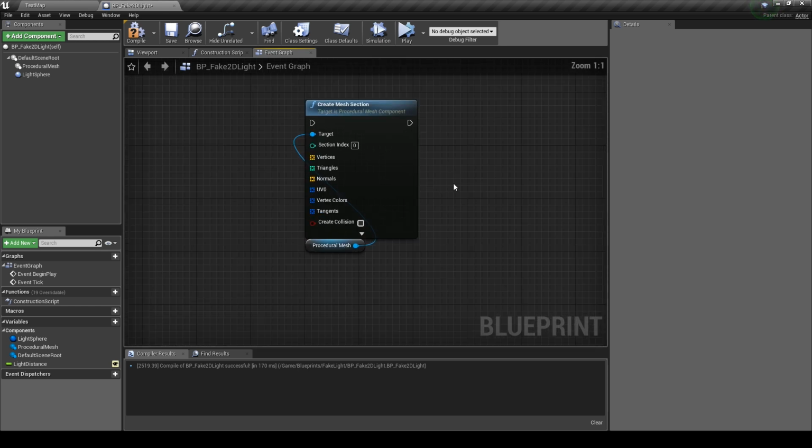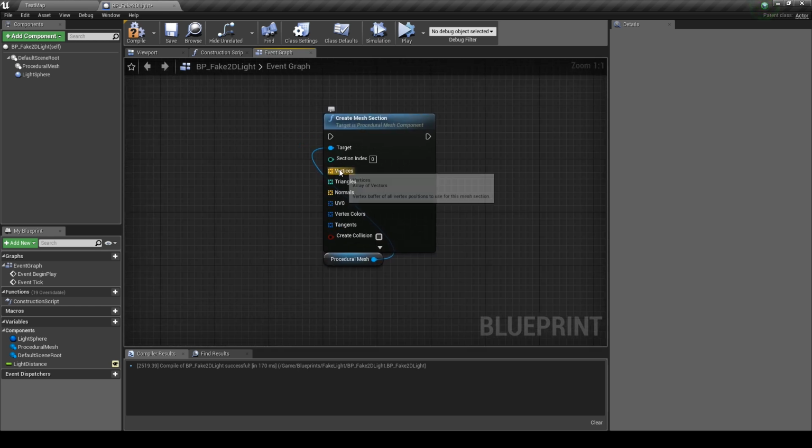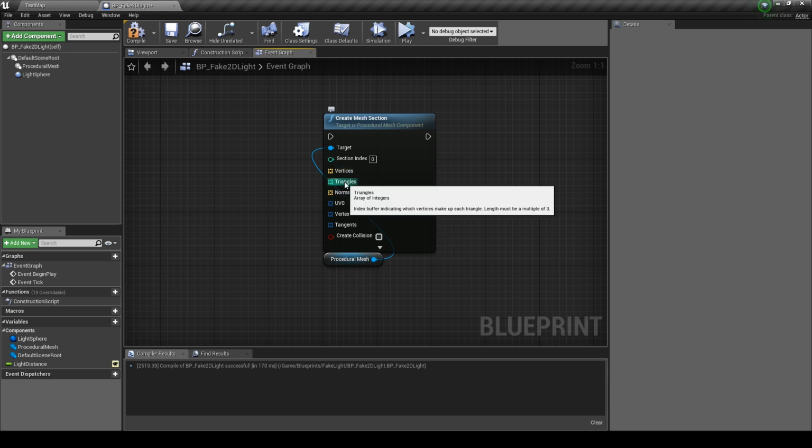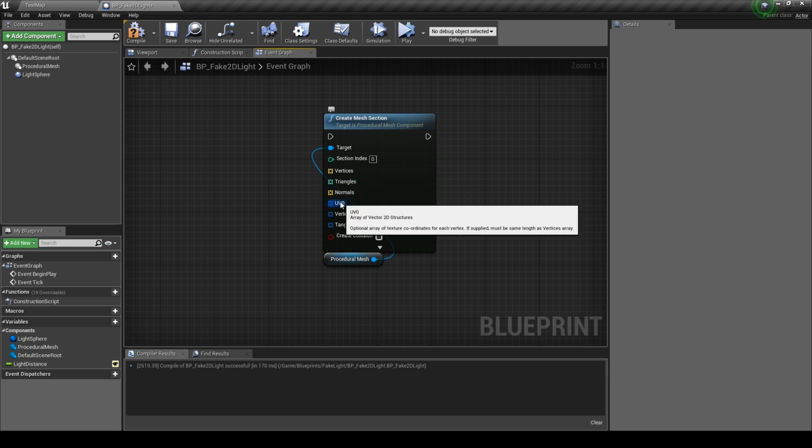and then from here we need three variables. So the first one's going to be our vertices. It's just going to be an array of vertices. The second is going to be an array of triangles, and all this is, as it says, an index buffer indicating which vertices make up each triangle. We're not going to have normals, but we will need UVs because we're going to apply a material. We don't need vertex colors or tangents.